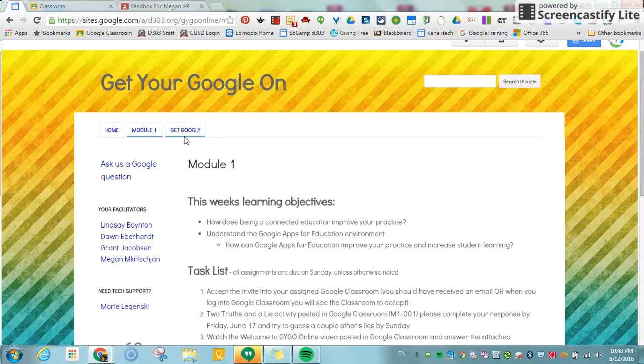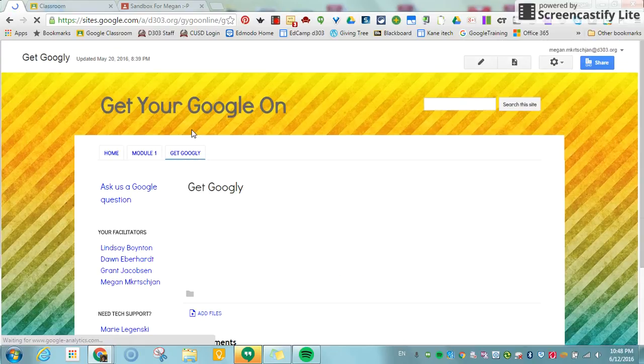The third tab that you'll be able to see is not populated yet, but this is our Get Googly page. And as we find fun little things about Google to try that may not necessarily always be classroom related or just be something fun that you can do with Google, we will post it here. So that's a quick overview of sites. Again, you have the URL emailed to you, or you can also find it in the About section of your Google Classroom.